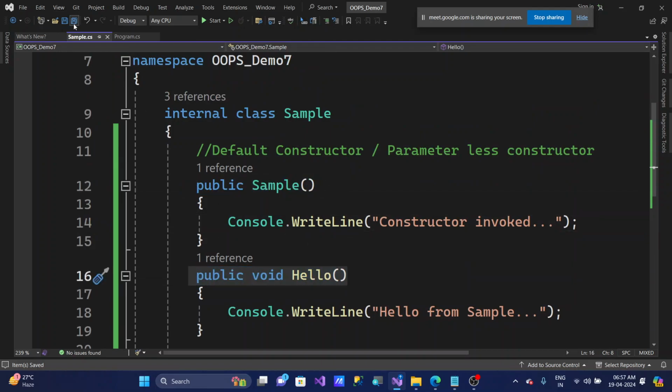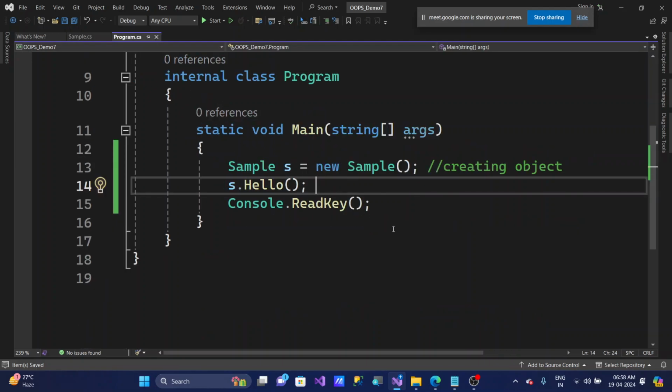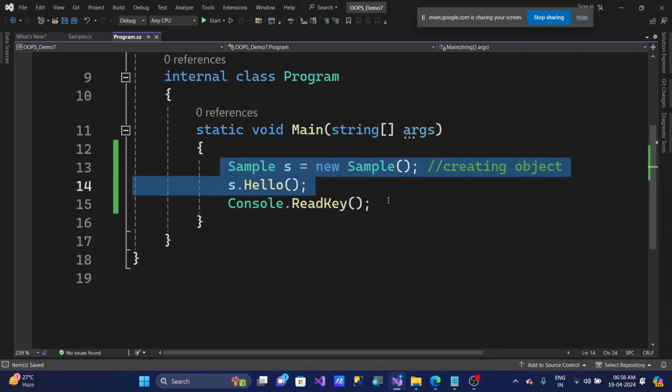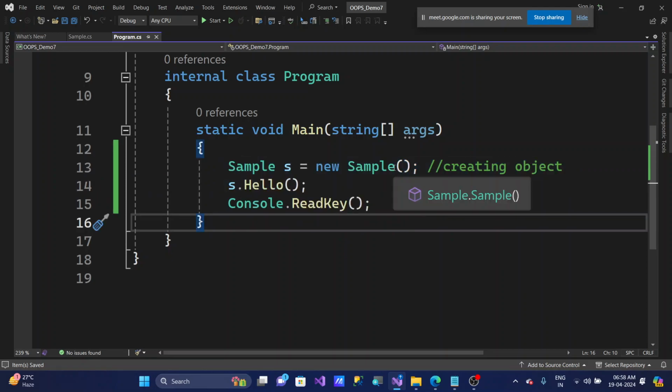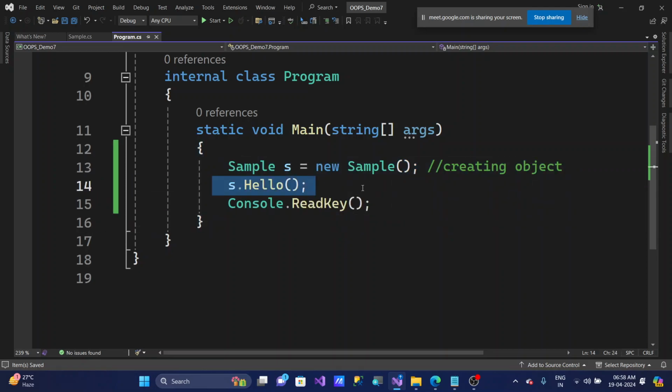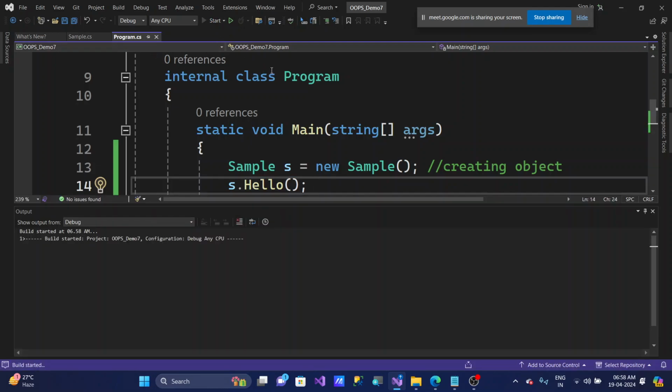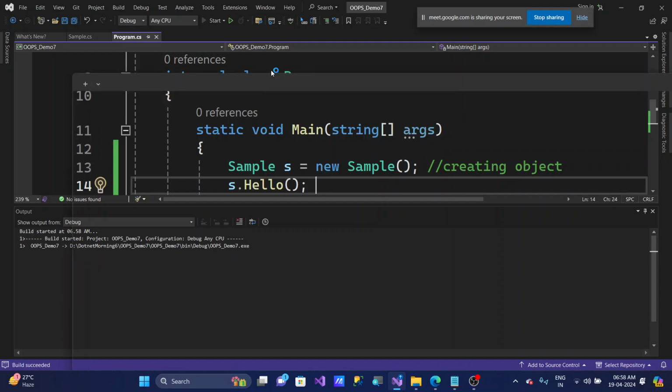So now what are we expecting, guys? I'm not changing the code in the Main method. The code remains the same in the Main method: Sample s = new Sample, then s.hello. I'm not calling the constructor. Though I am not calling the constructor, you will get the constructor message followed by the method called hello. Both will be displayed now.